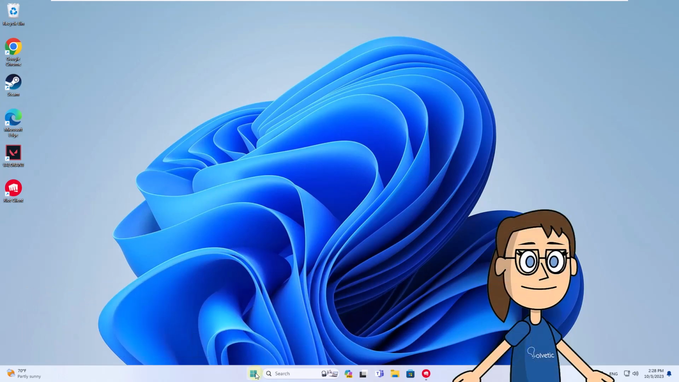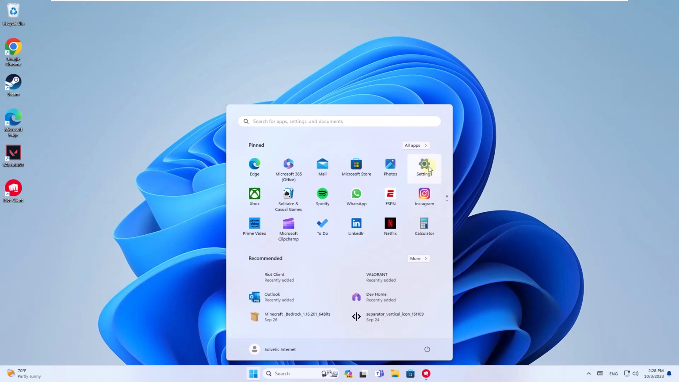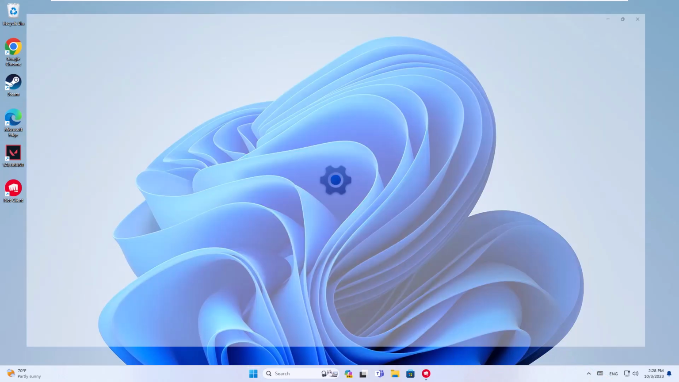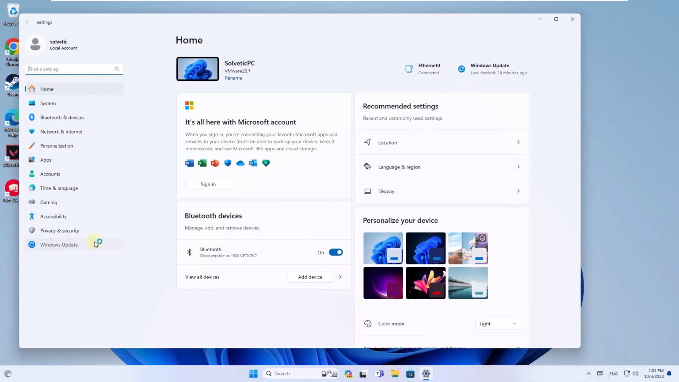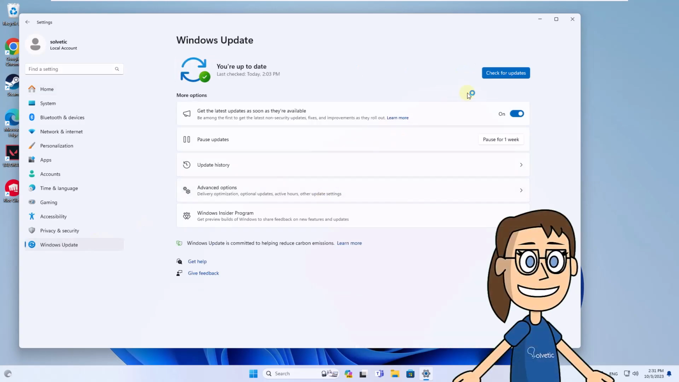To start, click on the Start menu, click on Settings, then click on Windows Update. Now click on Check for updates, or confirm if there are updates pending to be installed.